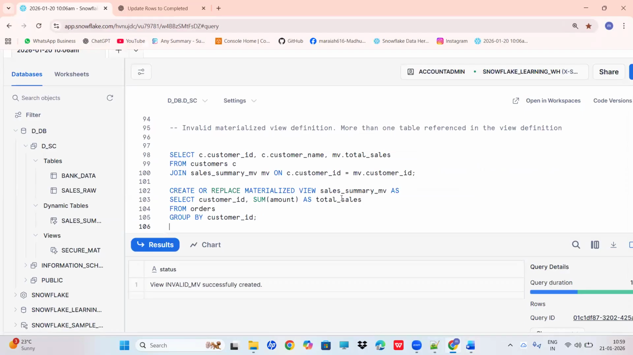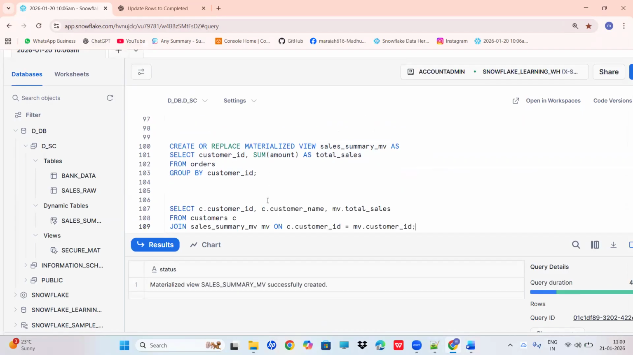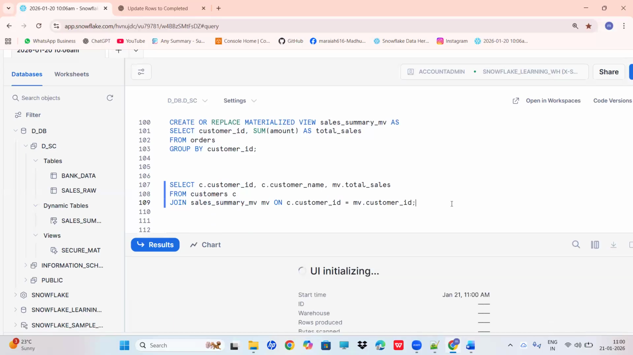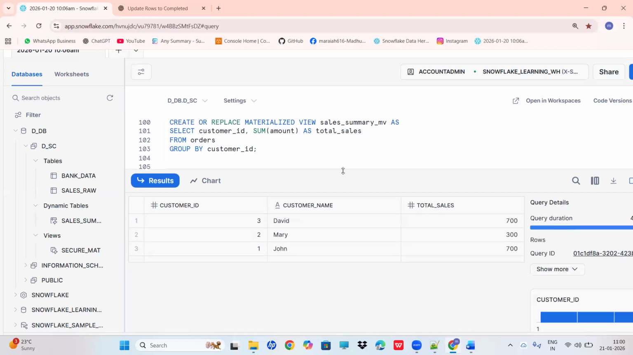I am creating the Materialized View sales summary. Okay, I created it. Now what am I doing? I have the customer table and the sales summary Materialized View, and now I am joining both. It's going to work. So remember, we can join a table and a Materialized View, but we can't create a Materialized View on more than one table. Go with this one.